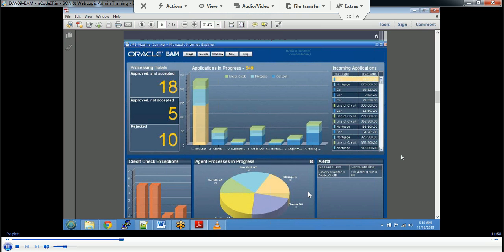How many applications are in progress? How many new loan related applications? How many address verifications? How many duplicate stuff? How many credit checks were done? Certain things. Now out of all those things, how many are approved and accepted? 18. How many approved not accepted? 5. How many are rejected?